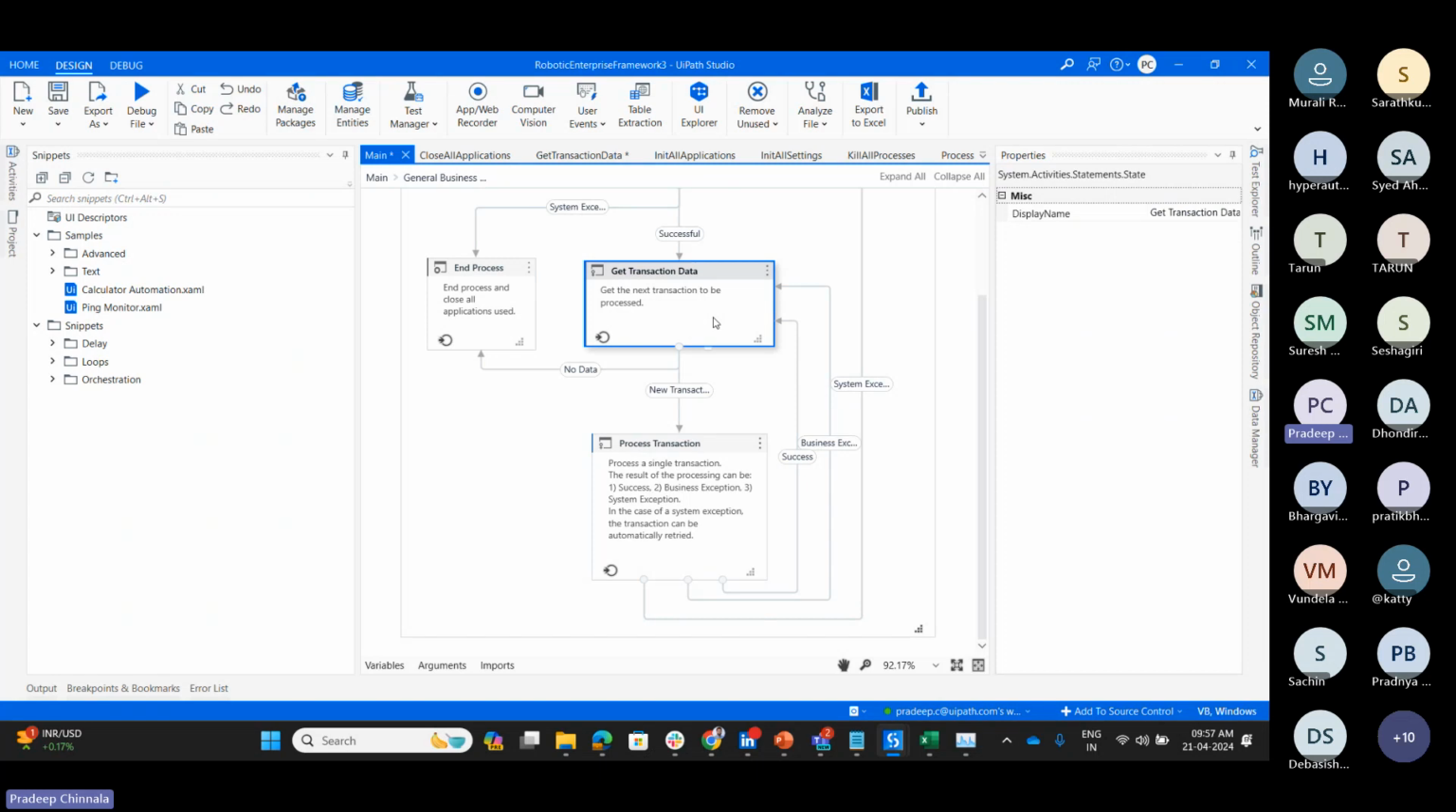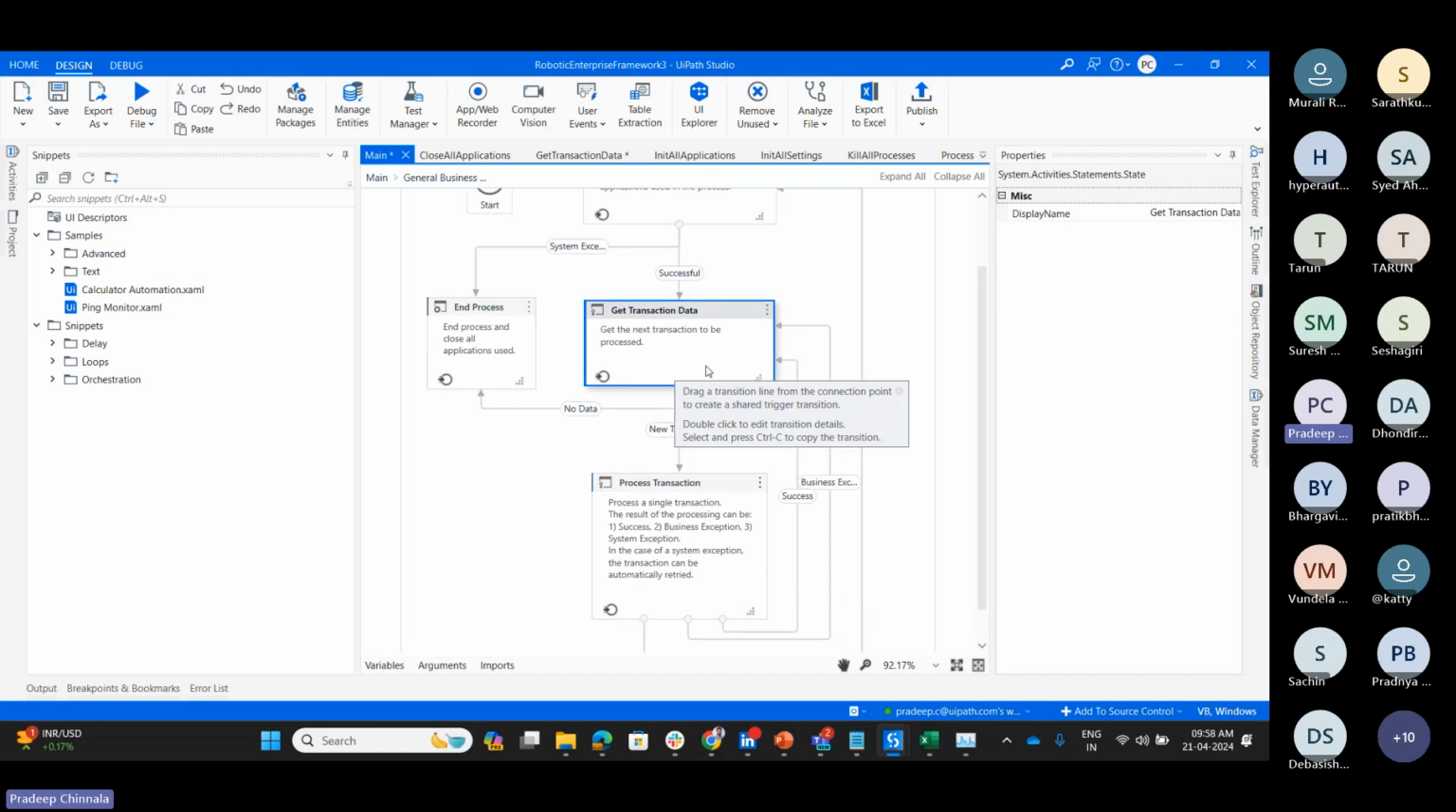So once the 100 student details are done, what will happen? It won't go to the Process Transaction because there is no data. We are done with the 100 students. So it will go with this particular transaction and navigate to the End Process, and it will close all the applications. So this is how the RE Framework will work.